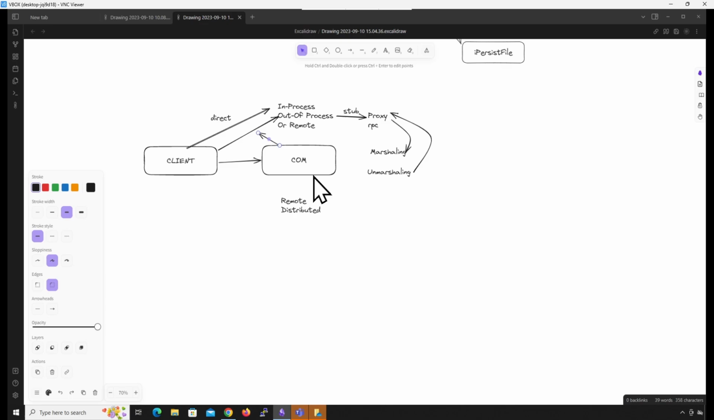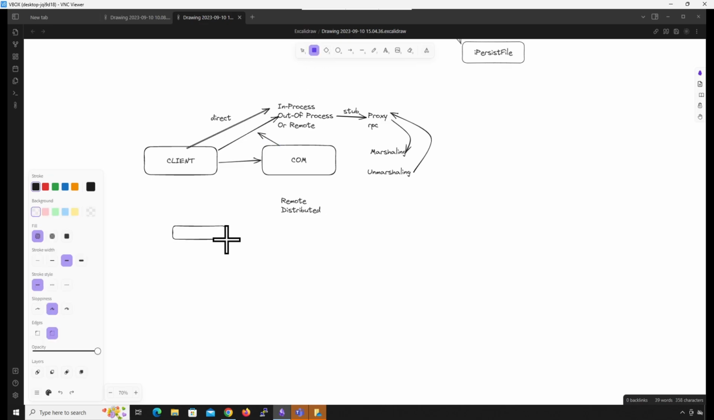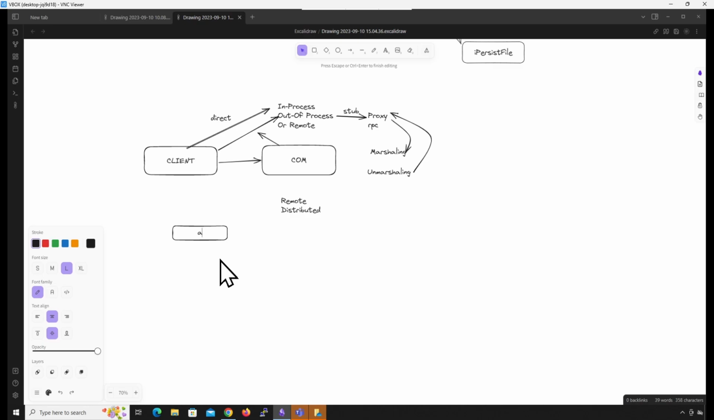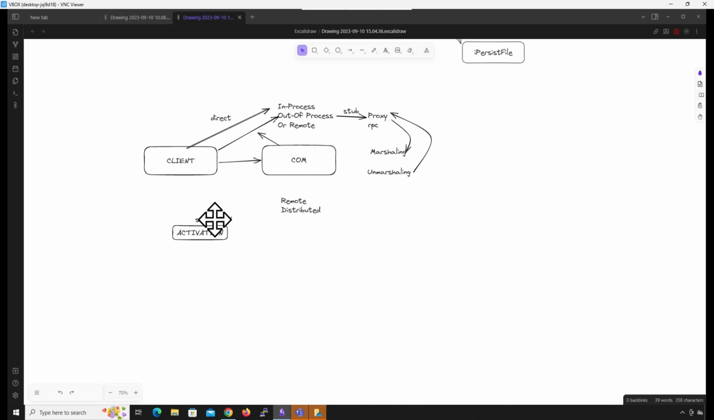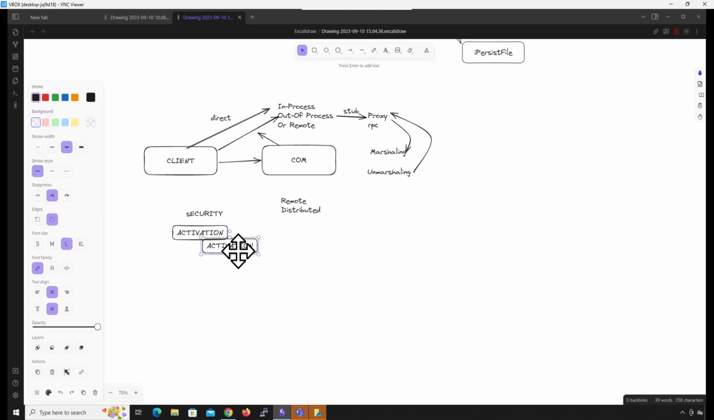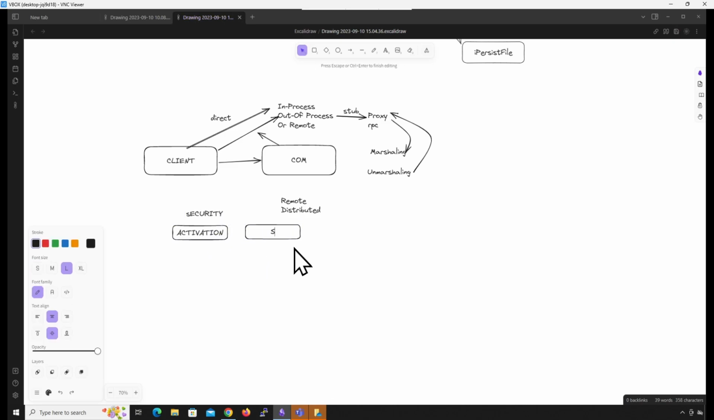COM provides two forms of application security. One is activation security, which specifies how new objects are created, how clients connect to new and existing objects, and how certain public services, such as the class table and the running object table, are secured. The other is call security, which specifies how security operates in an established connection between a client and a COM object.